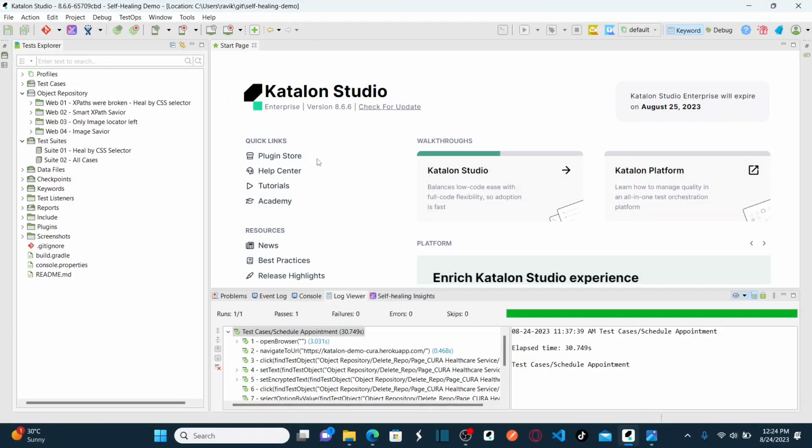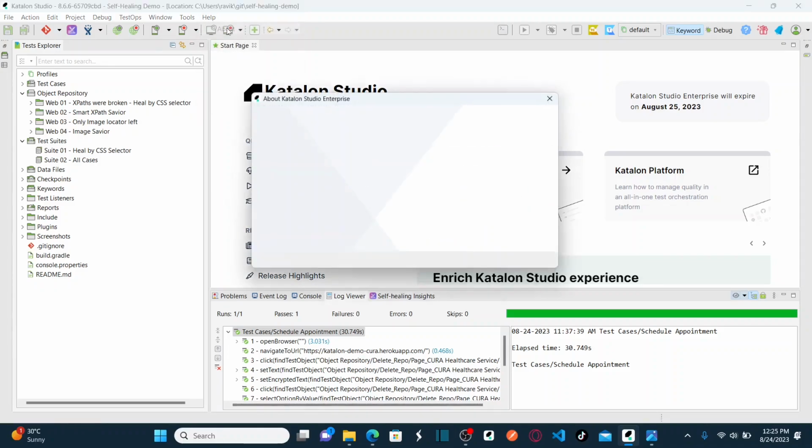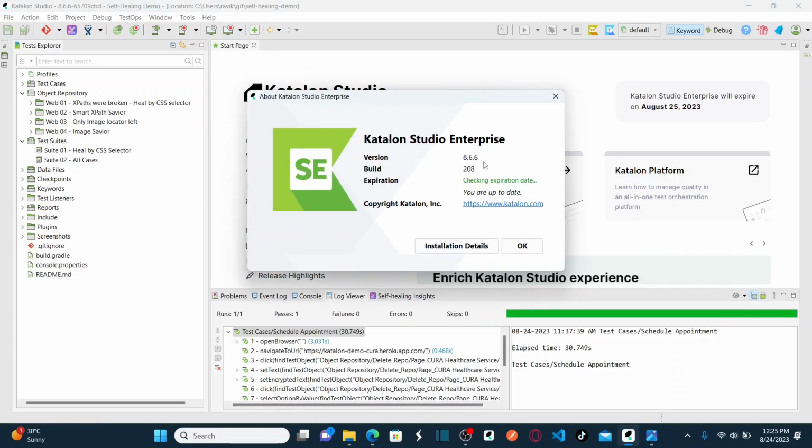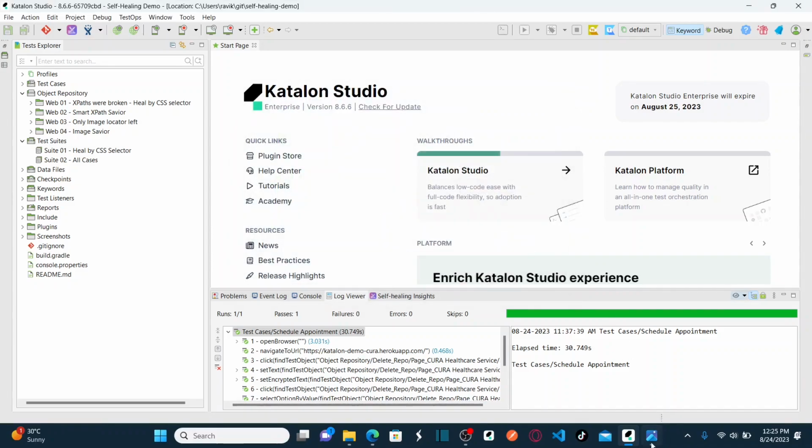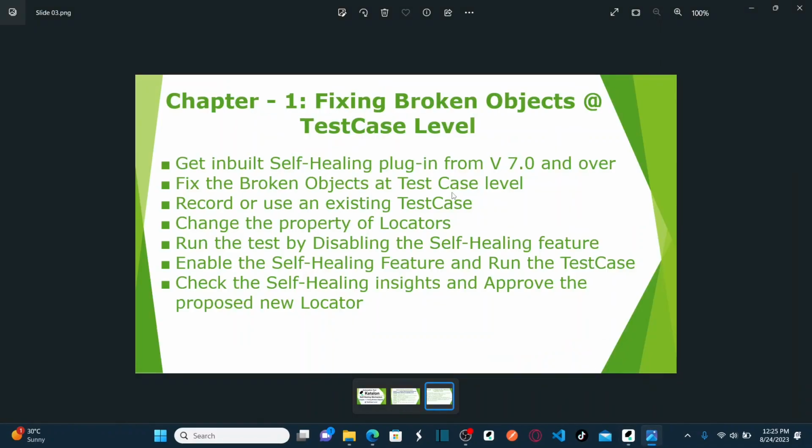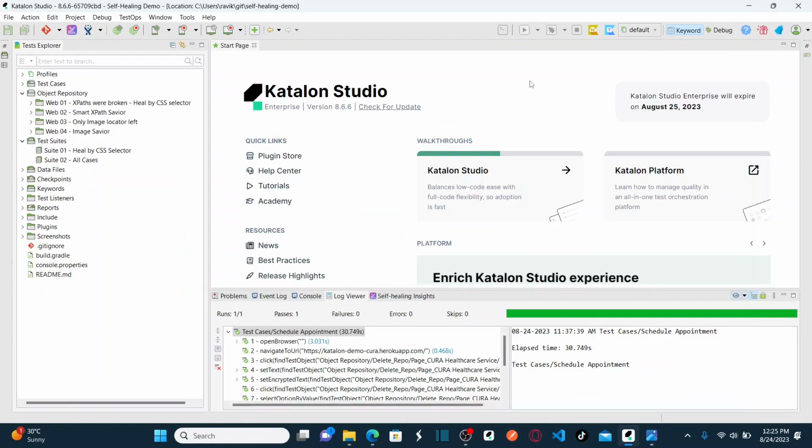So this is my latest version of Katalon Studio. The version is 8.6.6. Okay, so as I told you, the self-healing plugin is available inbuilt from version 7 and above. Prior to 7 you need to install the plugin separately, whereas from 7 and over the self-healing plugin is inbuilt. Okay, so if you see, this is the icon related to self-healing.